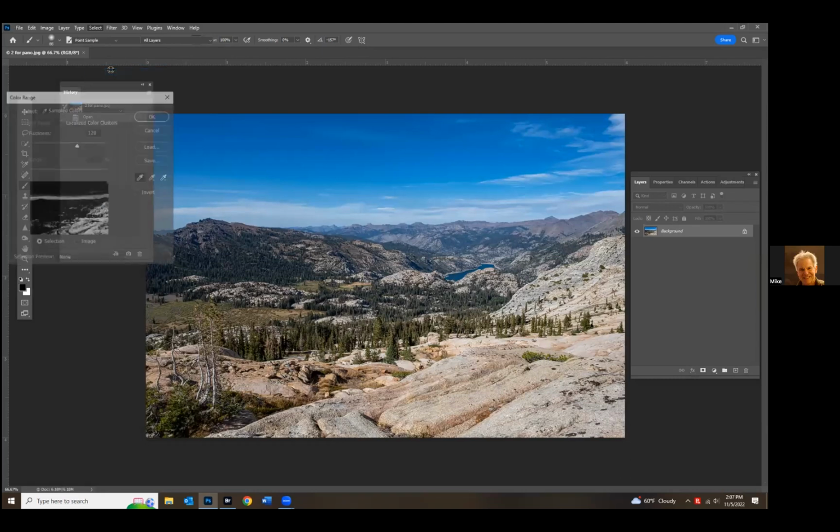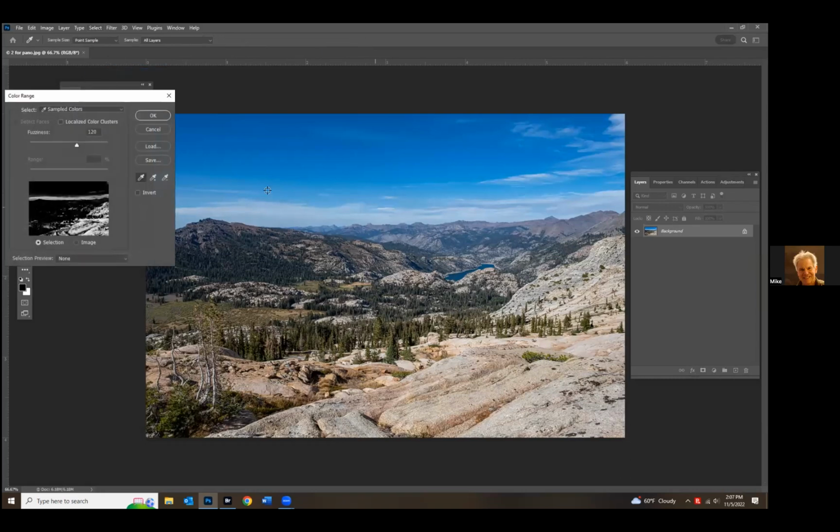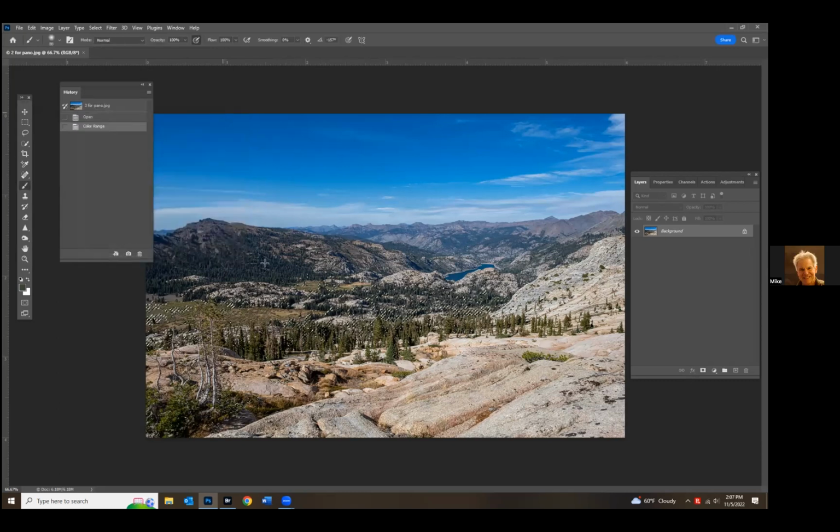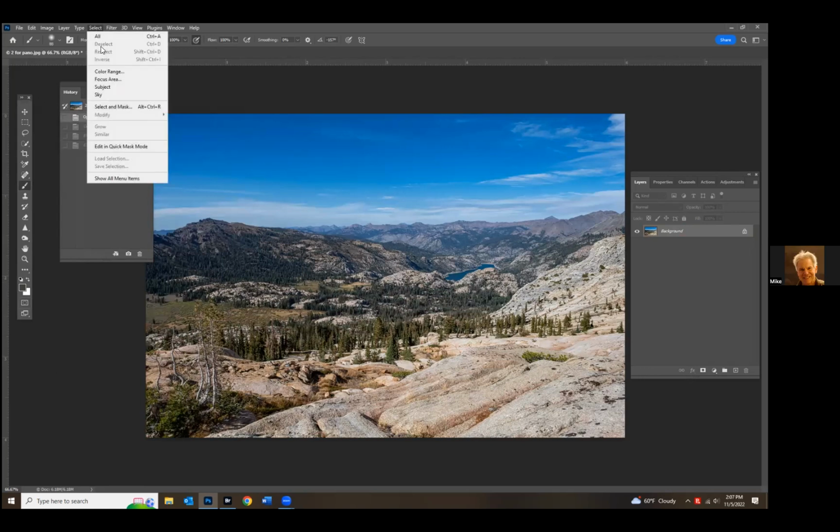I can go select color range, and I've got my cursor here, and I can click here. I don't know if you can see on the screen as I'm clicking around, it's selecting different parts of the photo. And then with my slider here, I can either select more things in that color range or less things. So this is a tool that you're going to want to use. I don't know if you can see these, what we'll call marching ants over here. That's my selection. You can't really tell. All right. So that's color range.